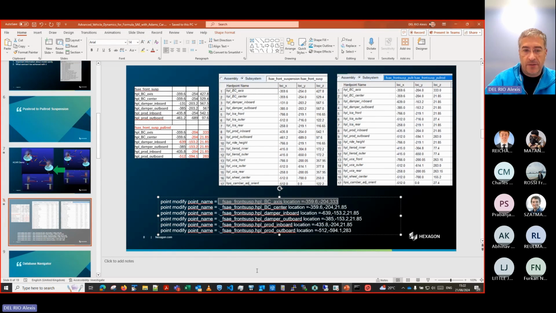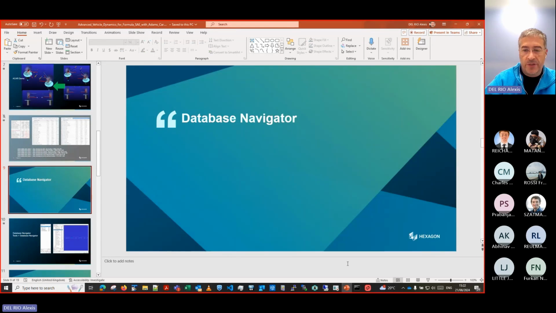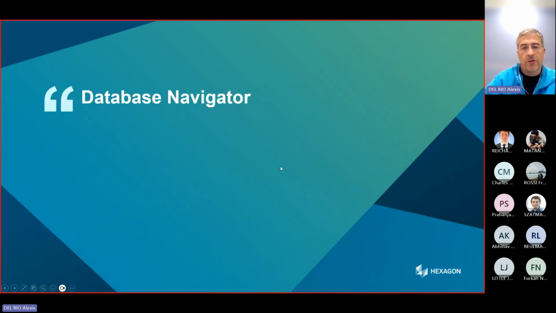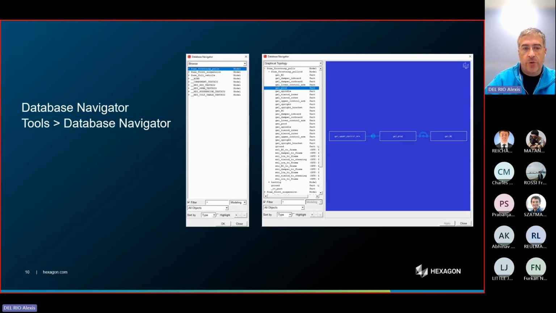So we're going to go back into my presentation, and then I'm going to introduce you to the database navigator, which is what we touched before. This is the menu that allows you to browse your model, and you can interrogate it. You can check the graphical topology. You can see things in different ways, and you can interrogate it the same way as you would with a right click in the Adams model.